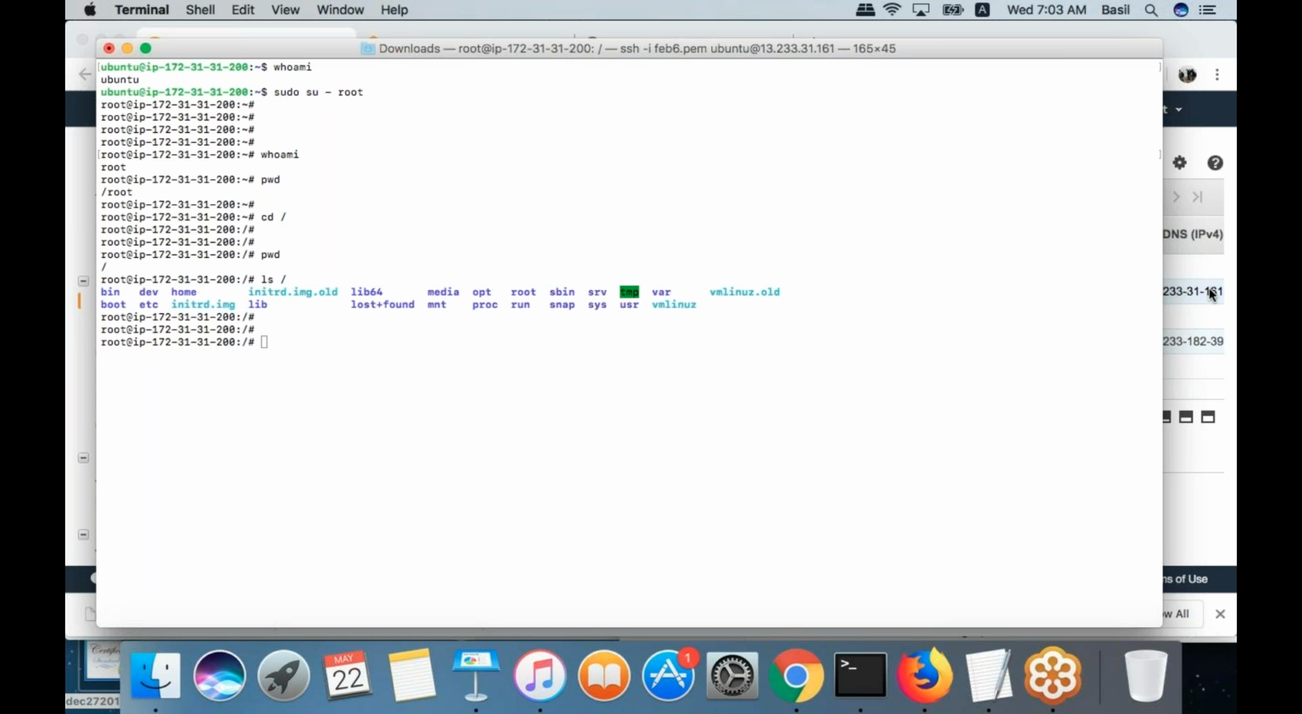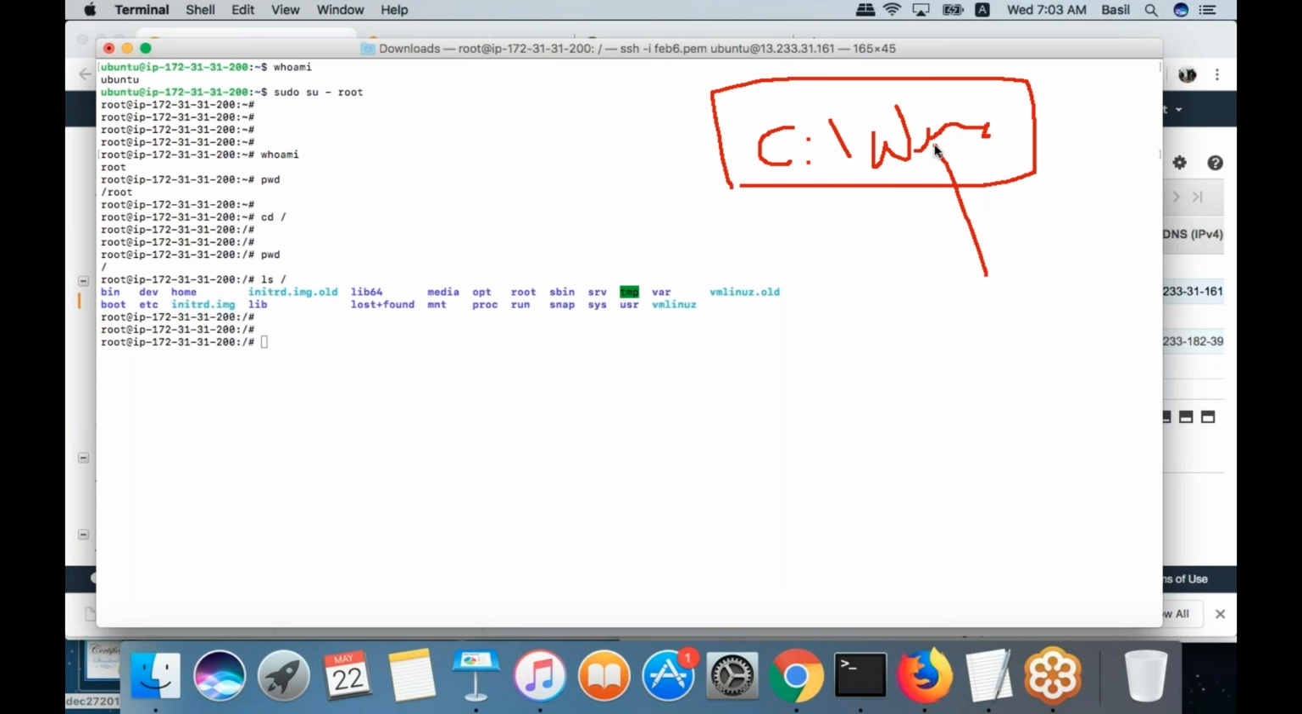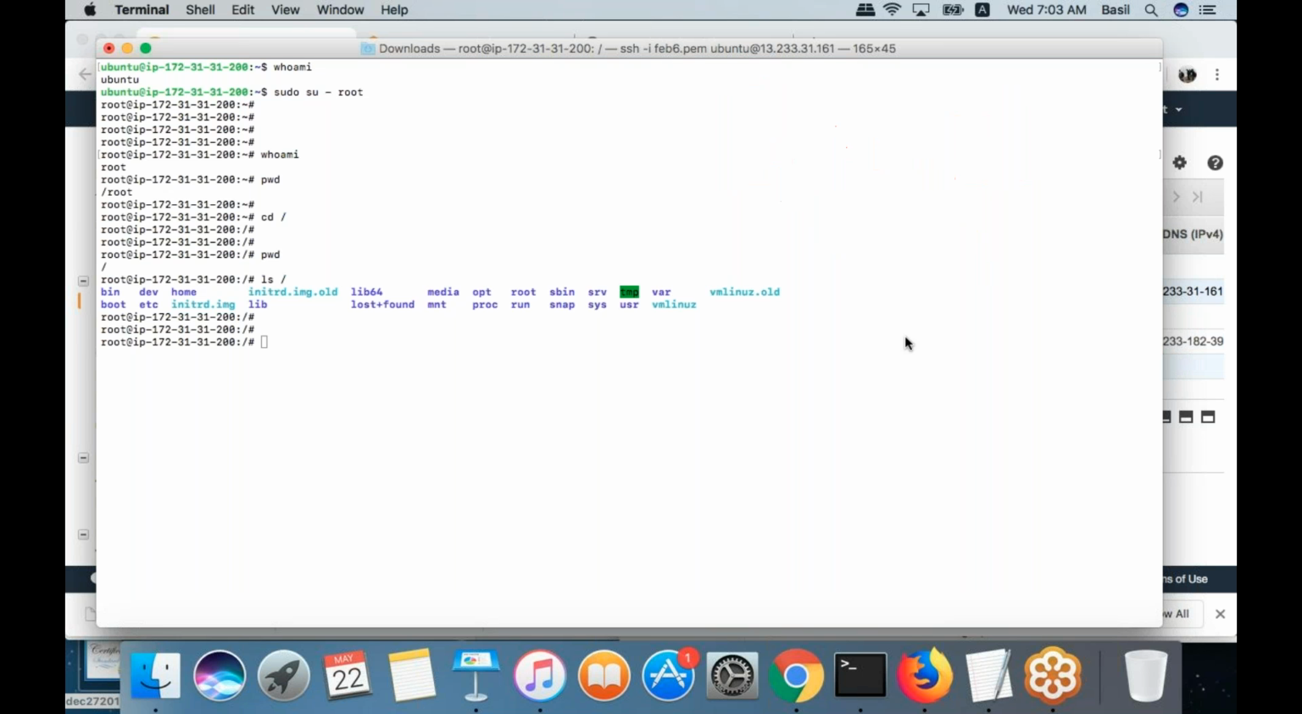And in Windows, do you know how to specify the exact address of a folder? For example, C:\Windows. Do you know what this means in Windows? It means the Windows folder inside the C drive. So like that, for every folder and file in Windows, there is an absolute path. So in Linux also there is an absolute path.